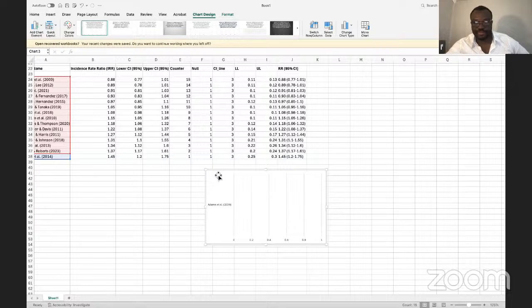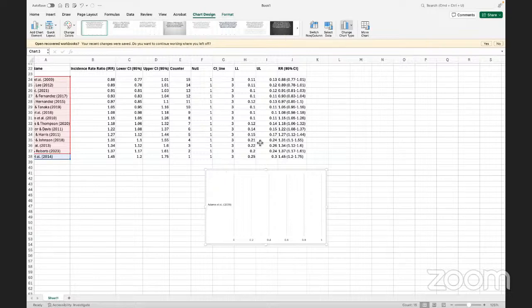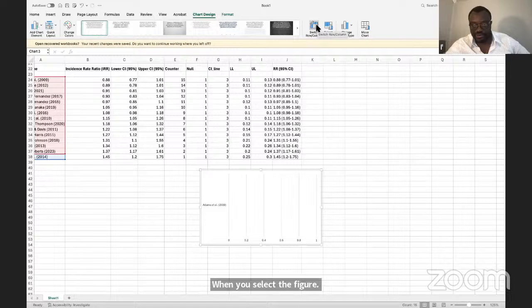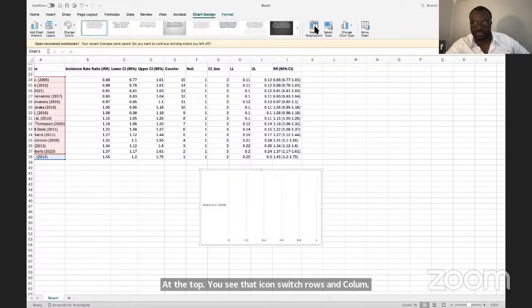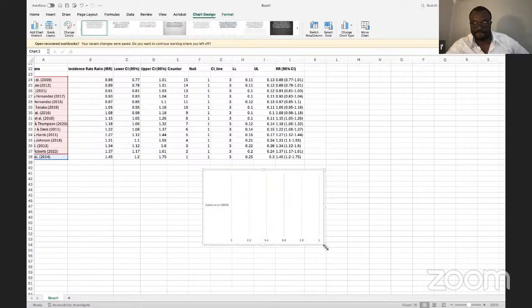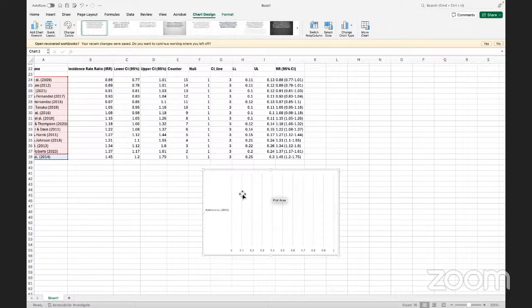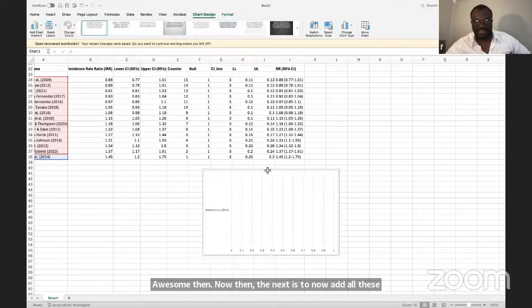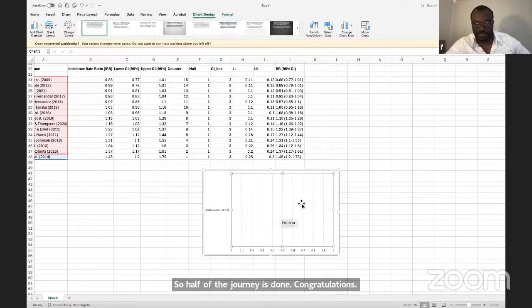Are you all set? No. When you select the figure, at the top, you see that icon, switch rows and columns. Okay, I'm there. Do you have what I have on the screen? Yes. Awesome. Now the next step is to add all these other elements to this figure. So half of the journey is done. Congratulations, right?